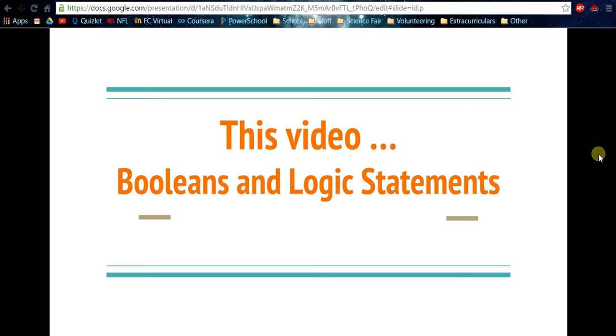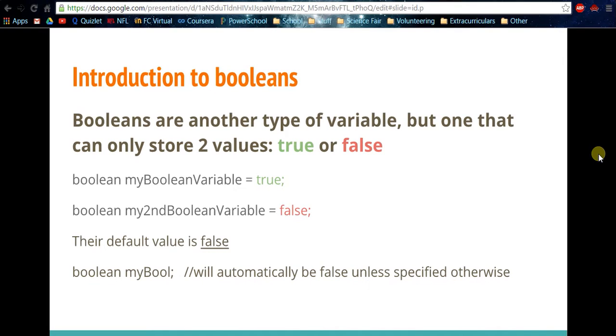So in this video we're going to be extending off the variables we learned last time, and we're going to learn about Booleans and logic statements. So what are Booleans? Booleans are just another type of variable. We learned last time that two of Java's primitive variable types are int and double. Int can store an integer number, and double can store a decimal number. Booleans are just another one of these primitive types, however they store different types of values.